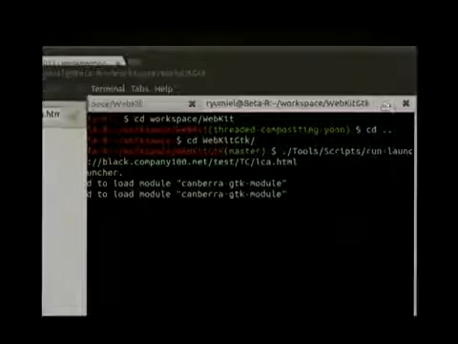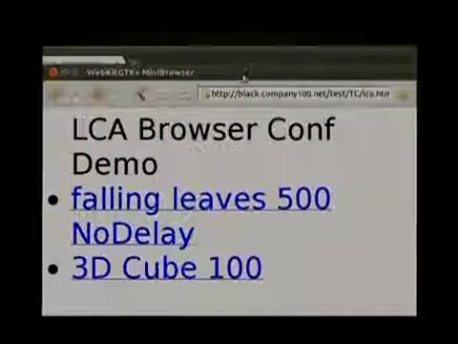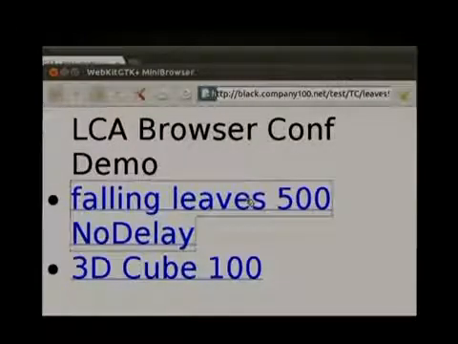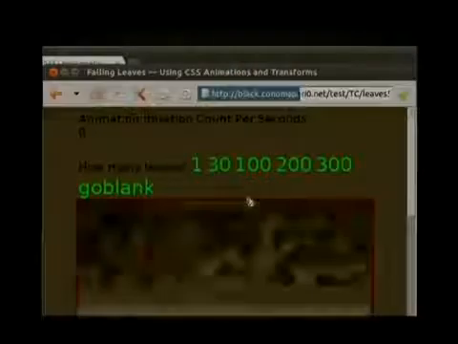Okay, this is the little bit here. Yeah, this is the WebKit. I built it last weekend, and this is the famous accelerated compositing demo in WebKit. It is falling leaves.